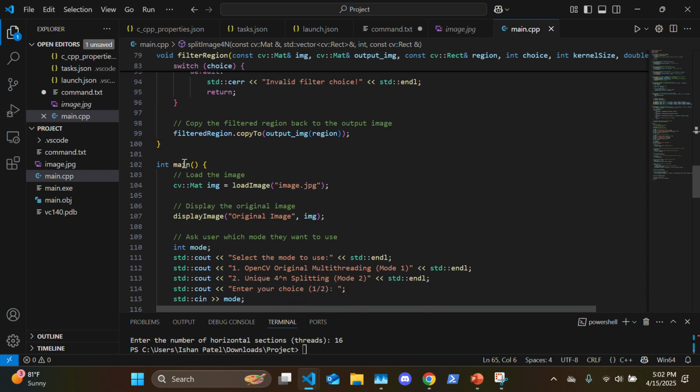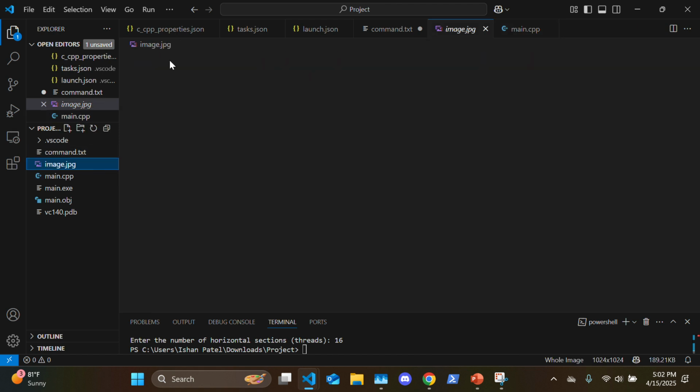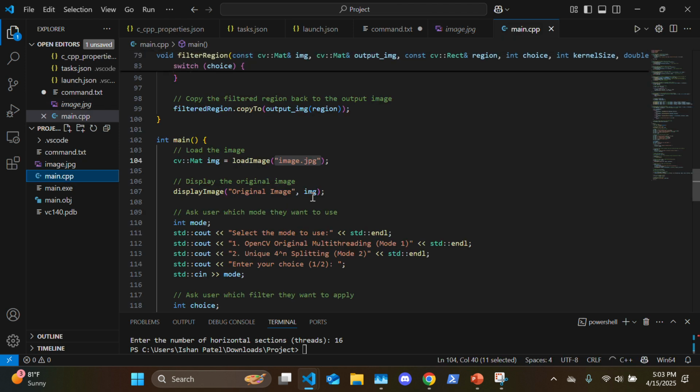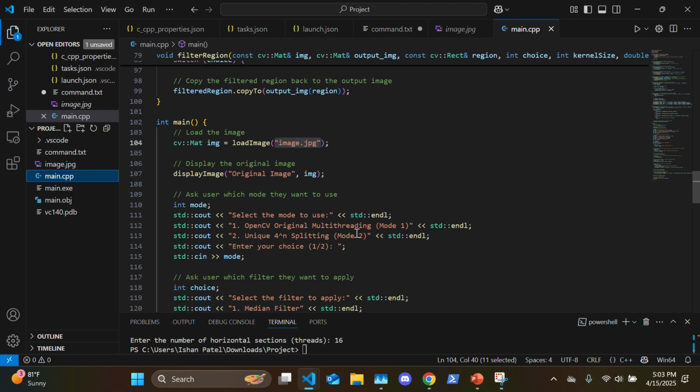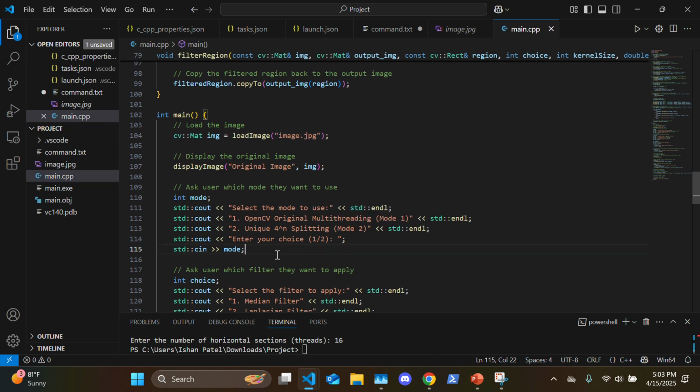And this is our main function. This takes the Mat image load, which is basically saying load image JPEG, this image, which is seen right here, our image JPEG. Going back to main, we then display the image, saying this is the original image. After that is run, we go back here and ask the user what mode they want to use: OpenCV or the unique 4x(n) splitting method. This is asking how we're going to split our code.